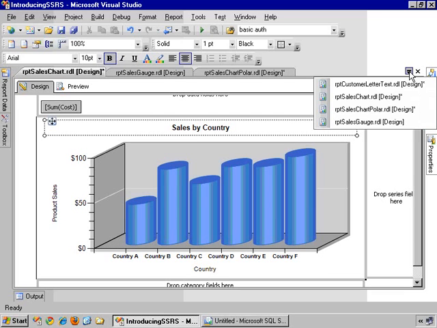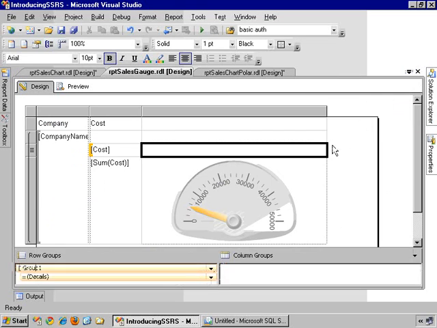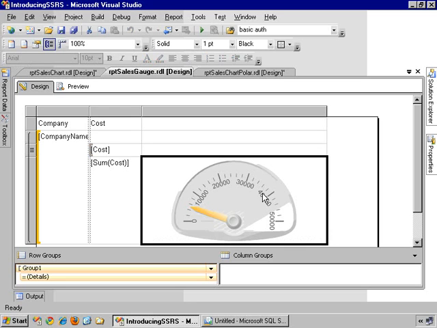Another thing I wanted to talk about was the new data visualization features in Reporting Services. Let's pull up this gauge report here. And you can see we've added a gauge and embedded this within a matrix report so that in this report we can show how big of sales that this particular company contributed to the sales report, for example.